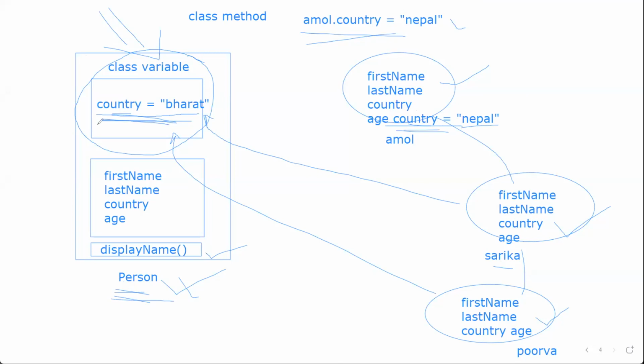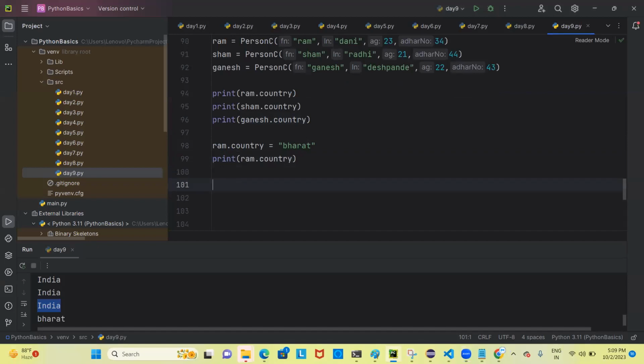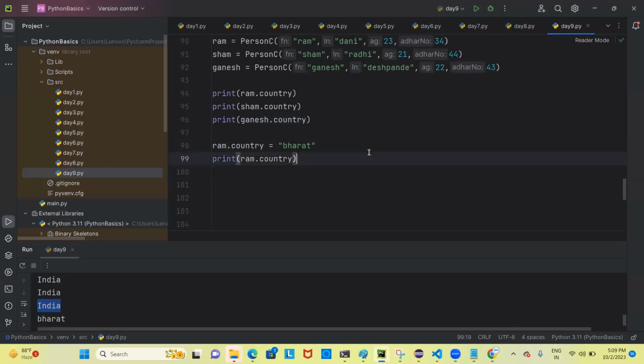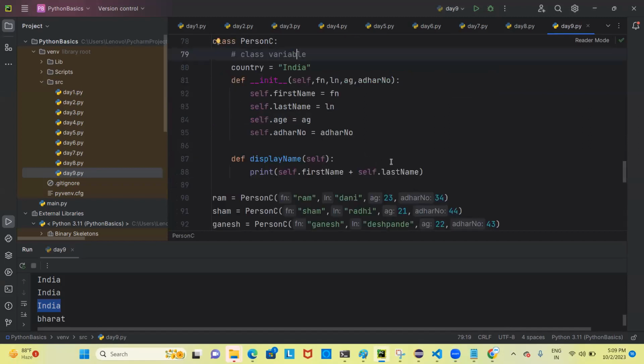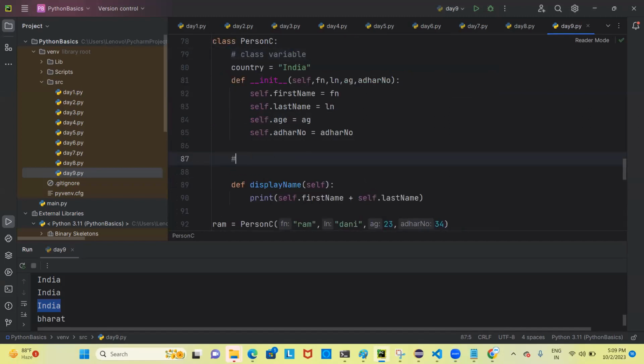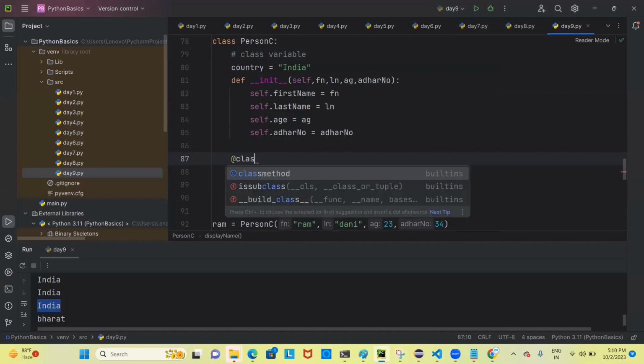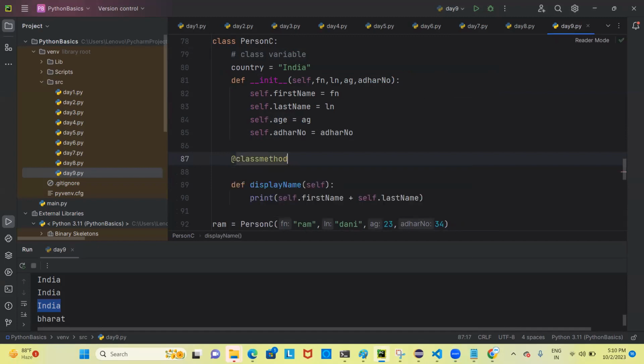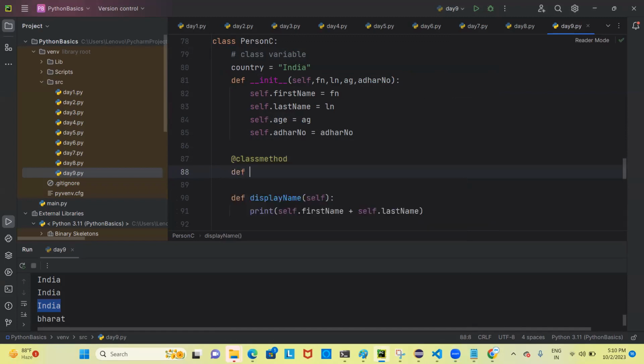Now if I want to change this value directly, not on a particular object, then we have class level methods. If you want to change something on the class level, there should be a decorator. We'll talk about decorators later, it's an advanced Python topic. So you should add the decorator classmethod. And what you need to do is update the country, so you say update country. Update country with what?